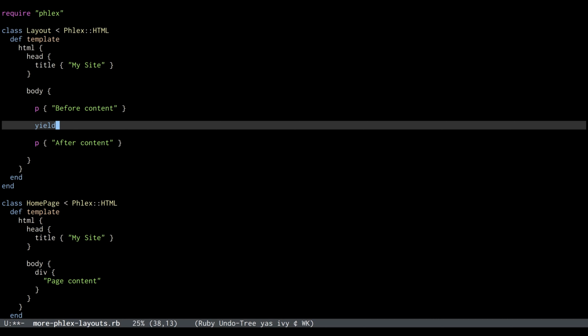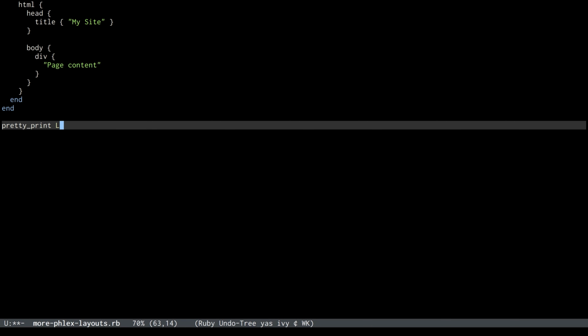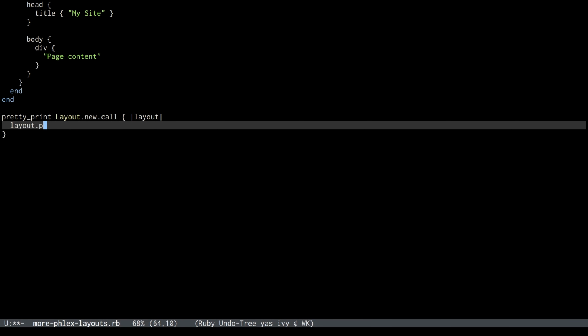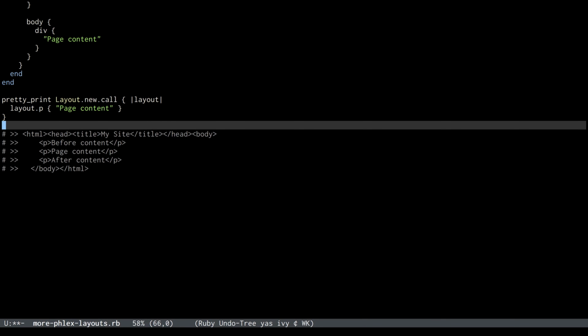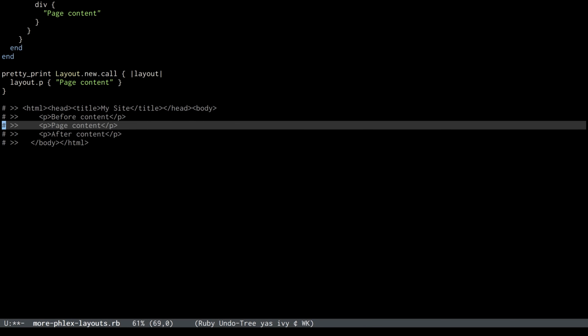In order to render some code from the template, we can pass the content block to the call method, yielding our layout object to it. Now we can call the tag methods on the yielded layout. When we render, we see our layout with the content we passed to the block. This works, but having to add the code to the block is not ideal.